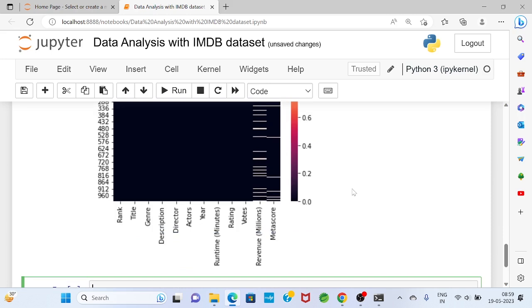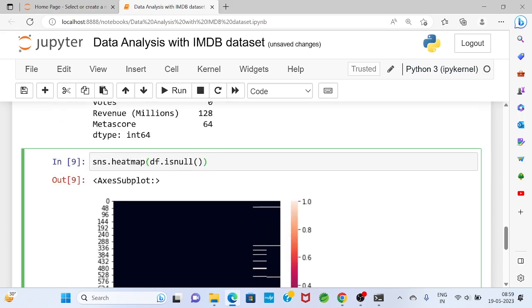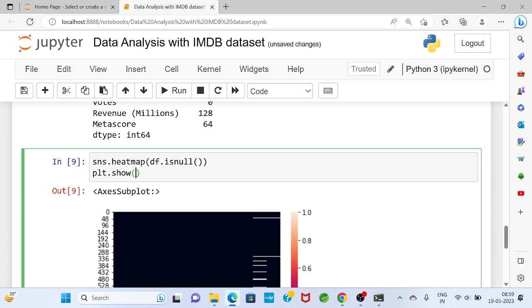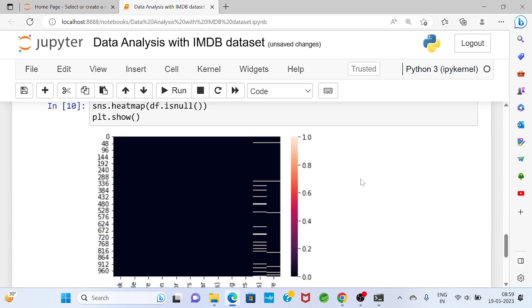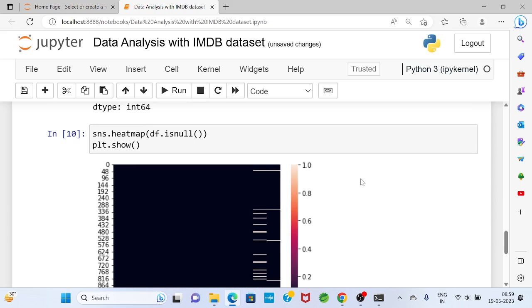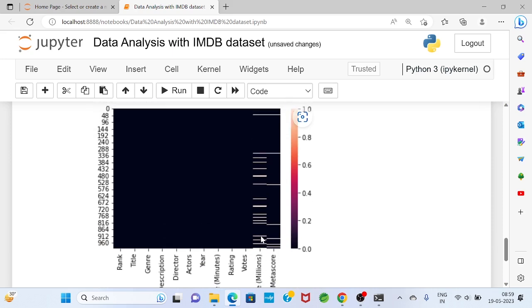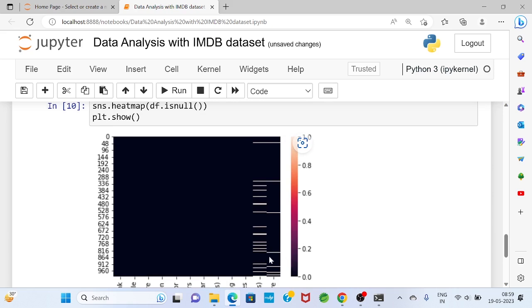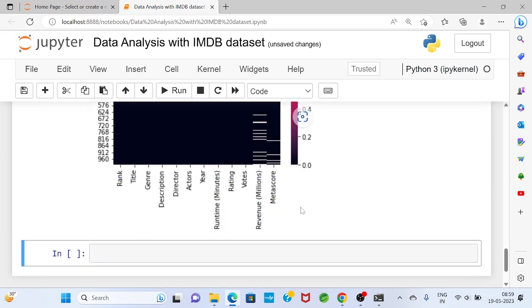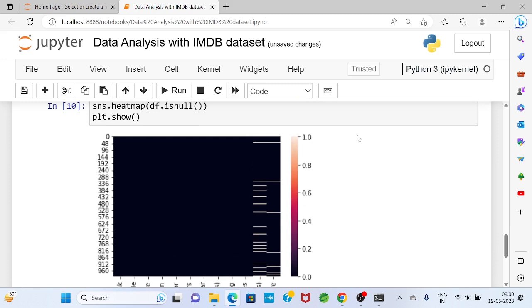You see, this point will be removed if I write the plt dot show function. So I generated one plot by invoking the heatmap function. Heatmap is a built-in function coming from the seaborn library, that's why it is invoked by the seaborn alias sns. Now you see the revenue column and the metascore column have some missing values, shown very lightly. So in these two columns there are some missing values. Through the plot we are getting this information also.